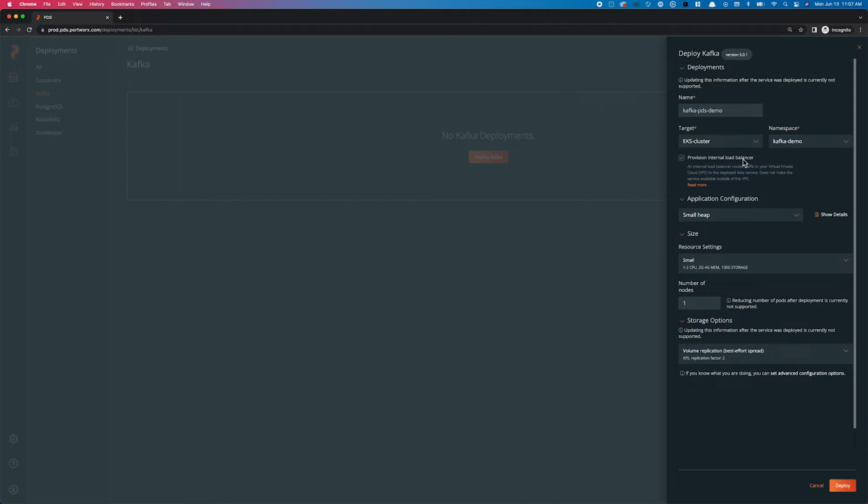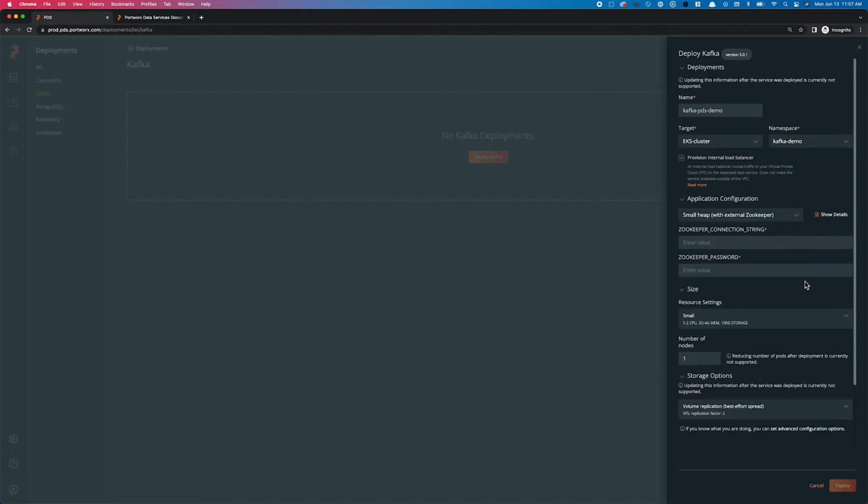And here, Portworx gives you the option of selecting either a Zookeeper backend for your Kafka instance or just use the KRaft backend that's now also available if you're running Kafka versions 3.0 or higher. So since we want to make this production grade, we will select small heap with external Zookeeper as our application configuration as the default that's available from Portworx. Here, as you can see, it asks me for the Zookeeper password and the connection string, and this is something that we copied in the earlier step once the Zookeeper installation was successful.